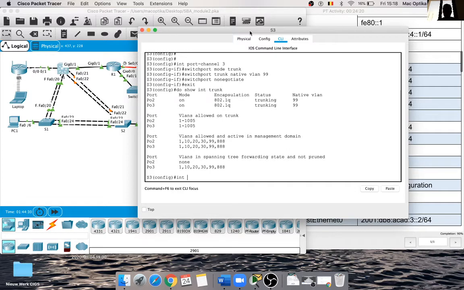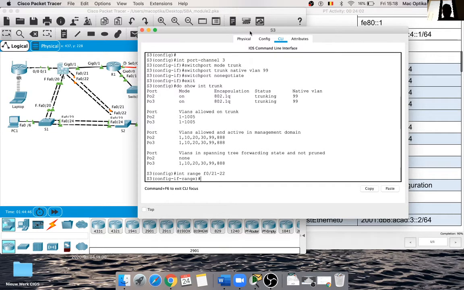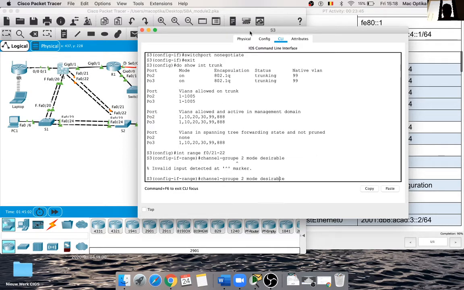Interface range, we have 21 to 22. Interface range 21 to 22. Okay. Channel group, channel group 2, not visible. Sorry, here.